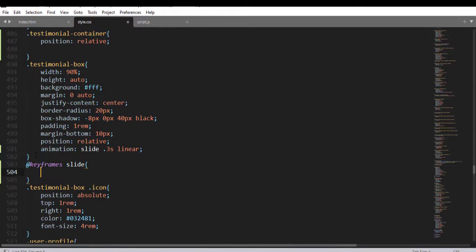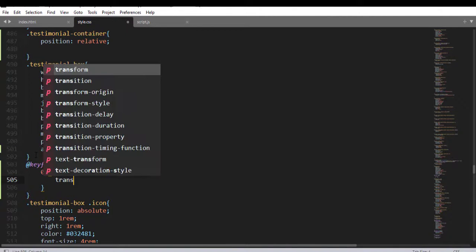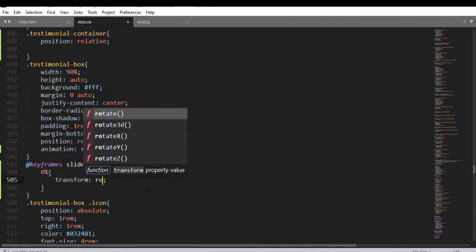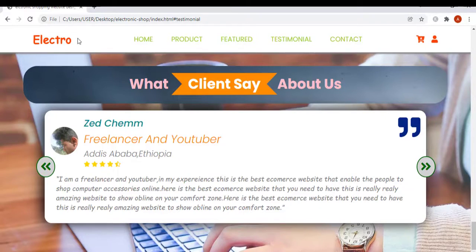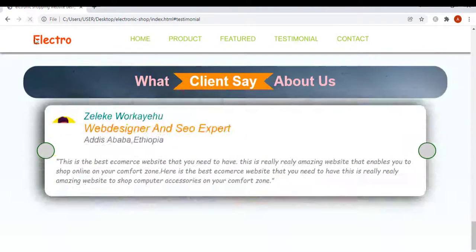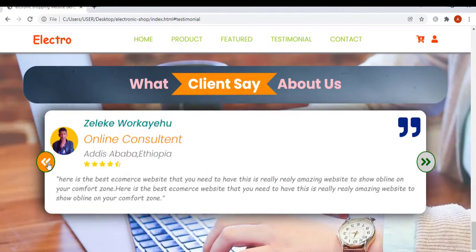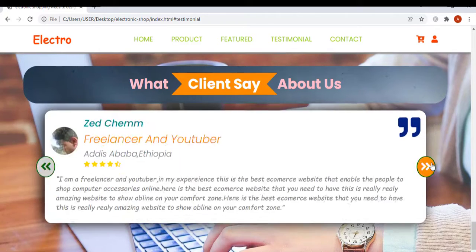what will happen at 0%? I'm going to make the box rotate in the x direction by 180 degrees at 0%. So transform rotate in the x direction by 180 degrees. So here it is, right? Awesome. Nice, right?